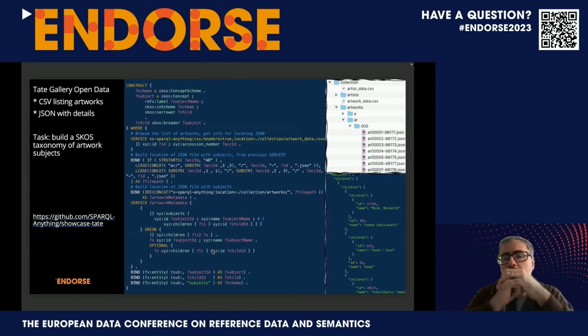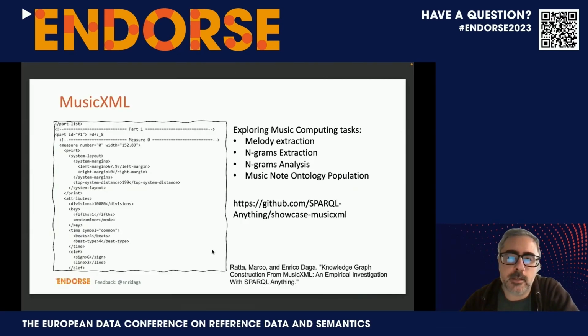So this is one example that's a bit more elaborate than the one before. The nice thing is that this is compositional, so you can compose different service clauses. In this example, we query a CSV file, we find the file names of JSON files, we query the JSON files, and we extract subject topics from each one of them and build a SKOS taxonomy from these various topics of artworks in the Tate Gallery Open Data. And this is another extreme case where we studied how we can extract musical features to support music information retrieval tasks, for example, melodies and n-grams, and populate an ontology that represents the musical score.